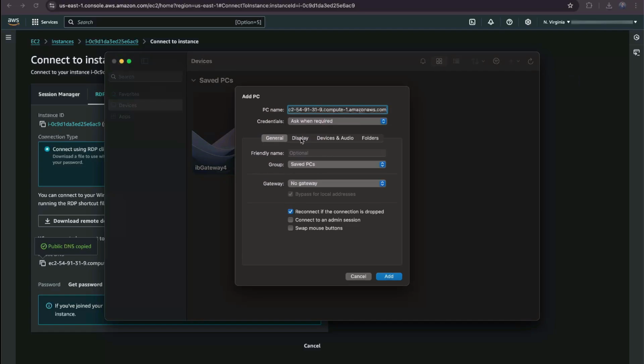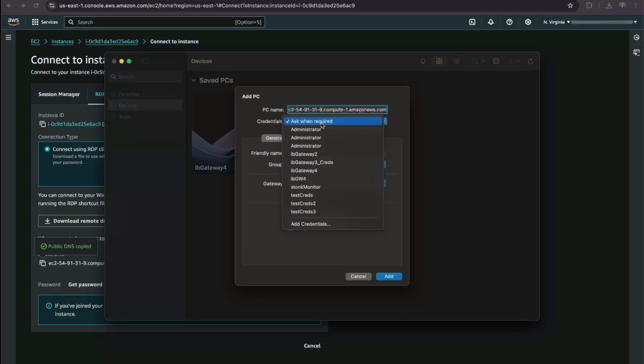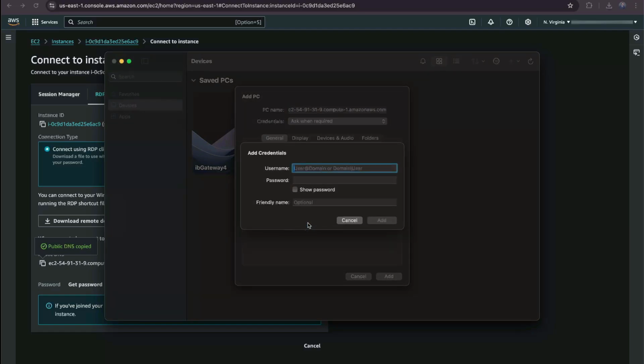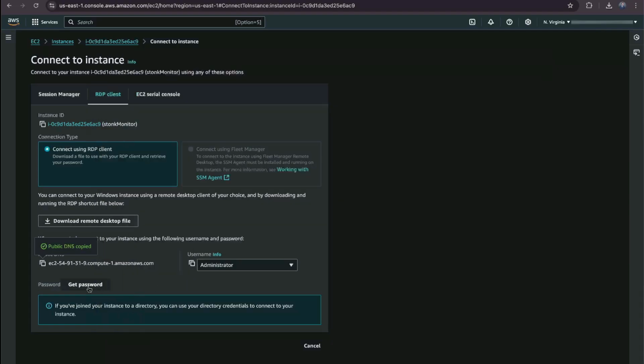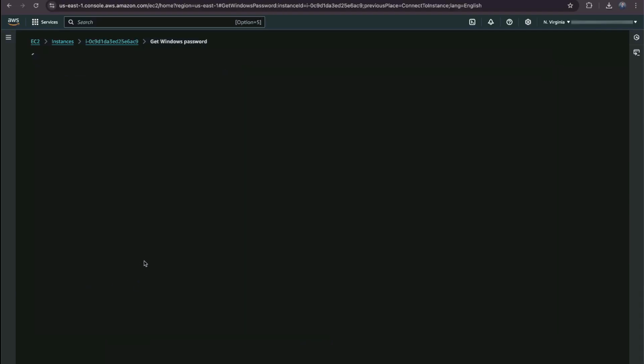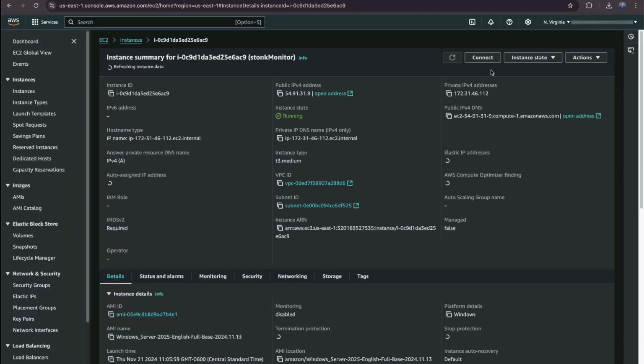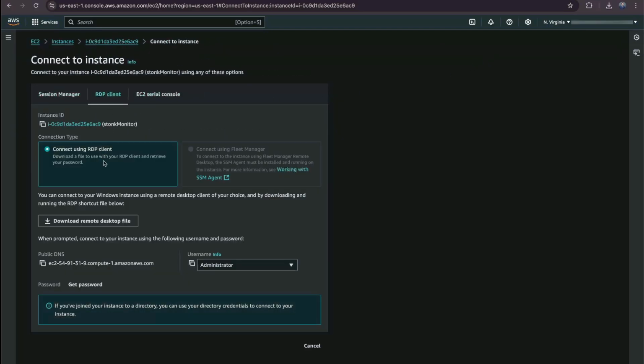I'm going to put the host name in there, and then for the credentials, what you'll use is a username and password. The username is going to be administrator. That's just what AWS chooses. And then you have to generate the password. I'll give these credentials just a name for the drop down, but you'll have to generate the password. So you click on that button, get password, and it's not ready yet because it takes a few minutes for it to be ready. So I'll stop the video for a moment and we'll come back once it's ready.